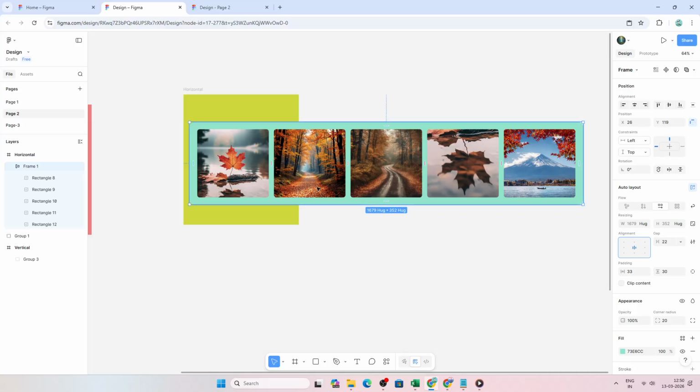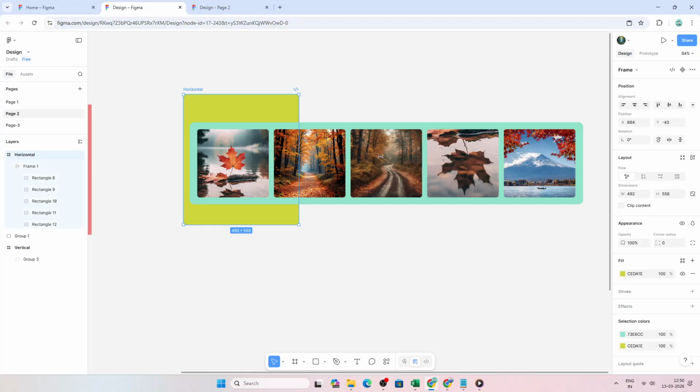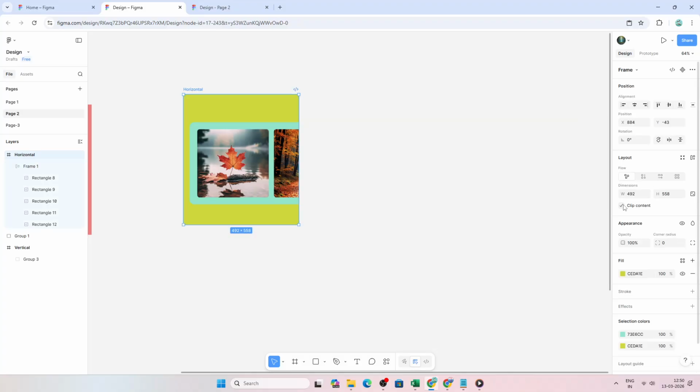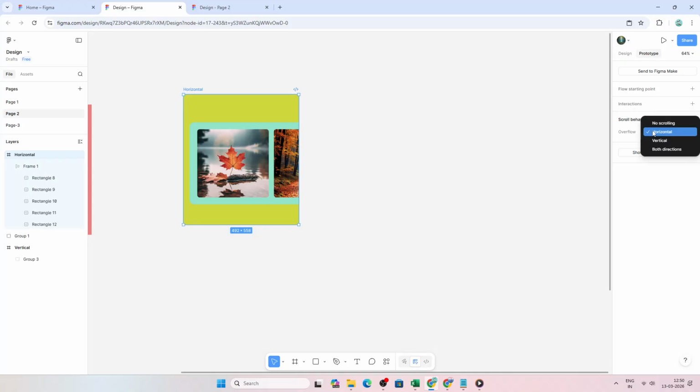Resize the container frame's width to match your screen's viewport width, creating a window that reveals only part of the row at a time. With the container frame selected, turn on Clip Content in the Design panel so anything beyond the edges is hidden. Switch to the Prototype tab and set Overflow to horizontal. This enables side-to-side scrolling in the prototype.